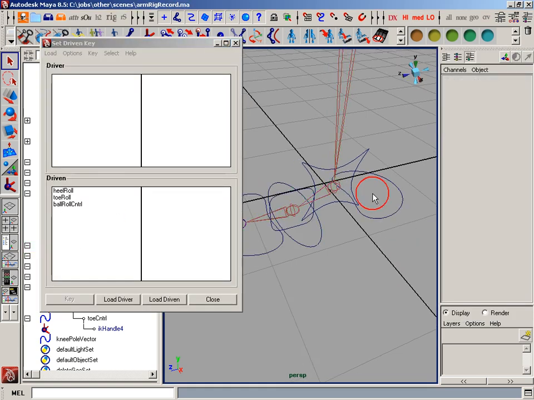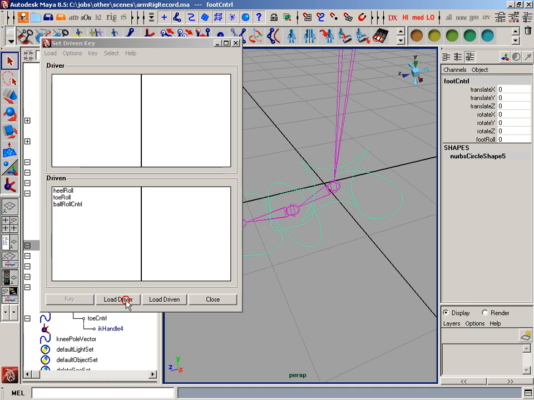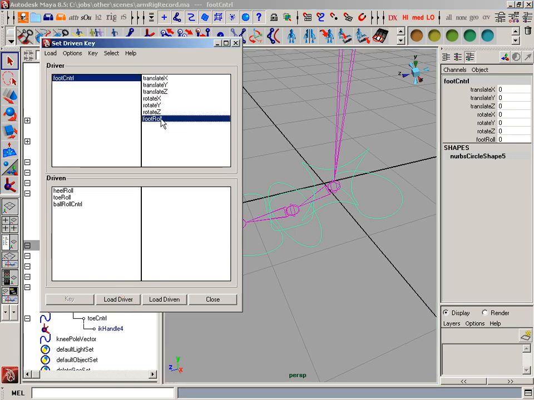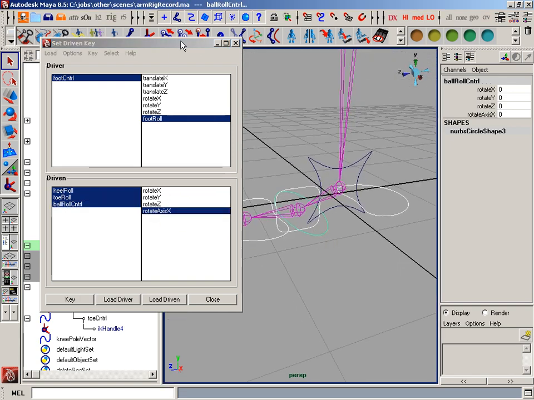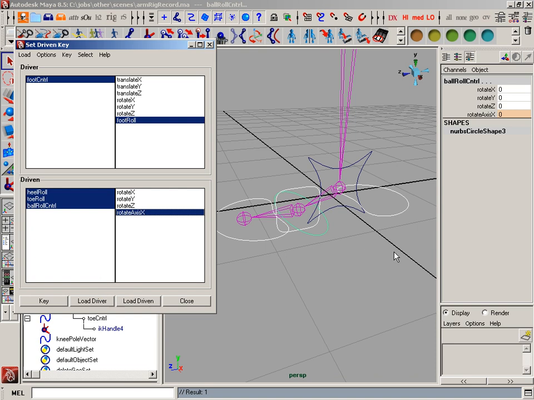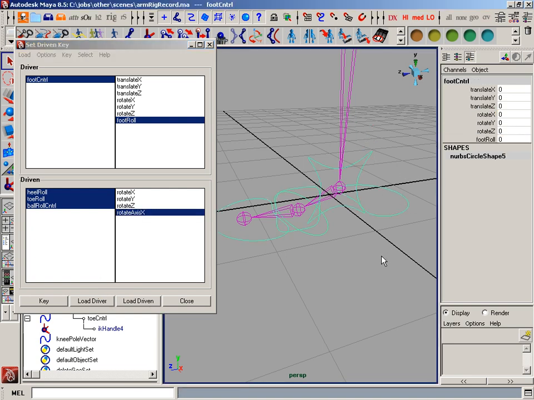Load those in as the driven, which they are. And I'm going to grab my foot control, load it in as the driver, and select the foot roll channel. I'll select all my rolls down here and select the rotate axis X. And I'm going to key that right there. So this is at 0, they're at 0. So what I'm going to do is go to -10.